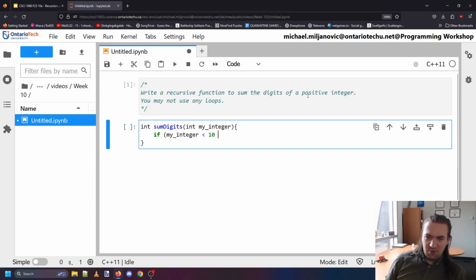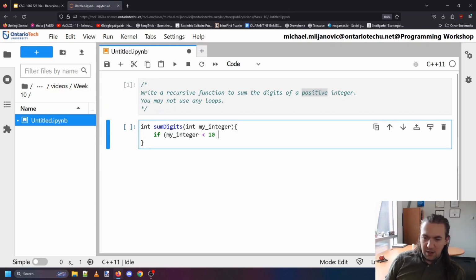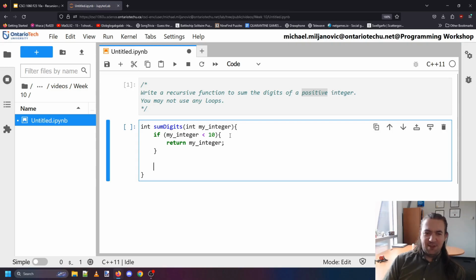remember it says positive integer, so we know for sure it's not going to be negative and it's not going to be 0 or anything like that. Then I only have to worry about 0 to 9, which are the digits of numbers. If my integer is less than 10, then I can just return my integer. Boom. Seems really easy, right?